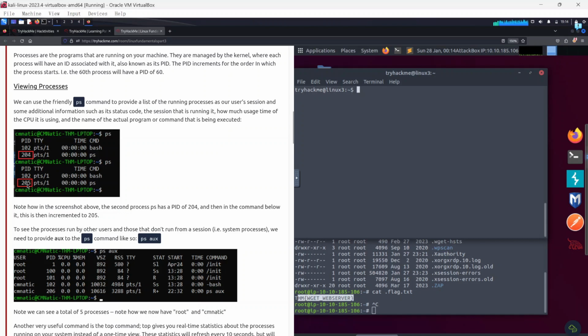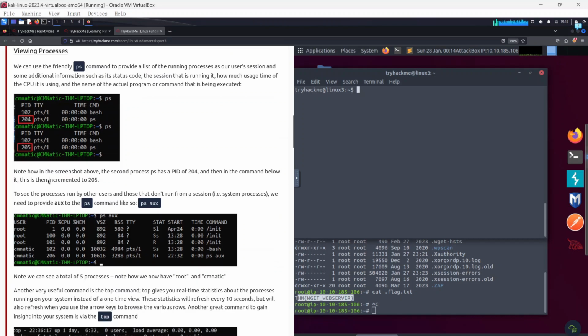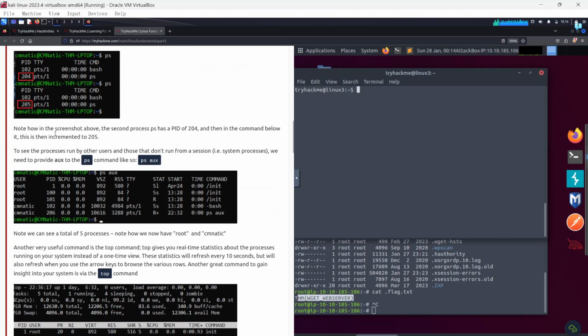If you do it again, it will change. Okay, let's see what happens. Now, note how in the screenshot above, the second process PS had a PID of 204, and then in the command below, this is then incremented to 205 when you did it again.